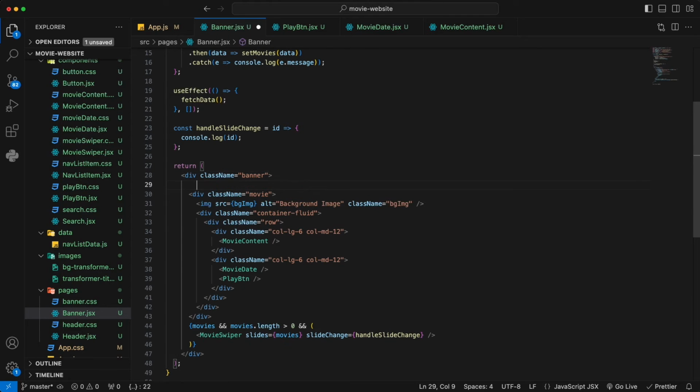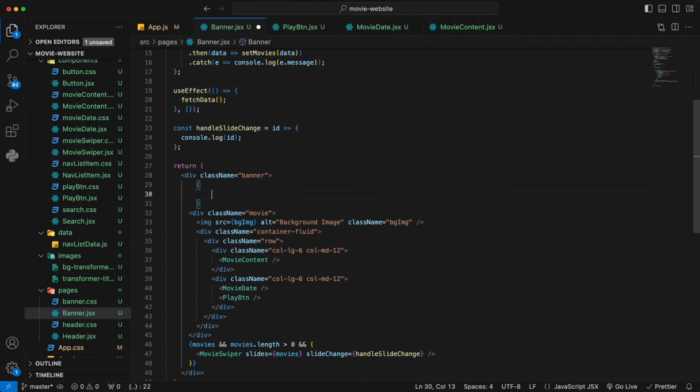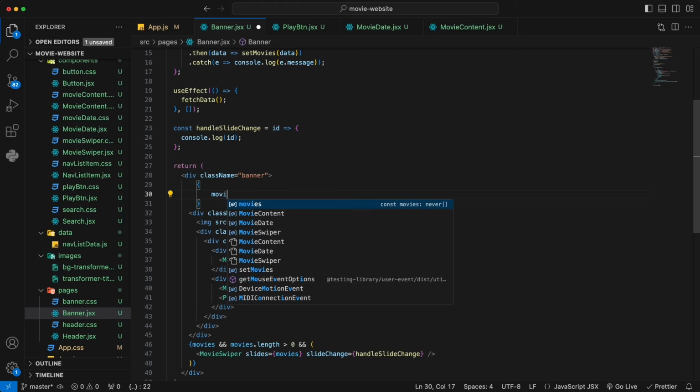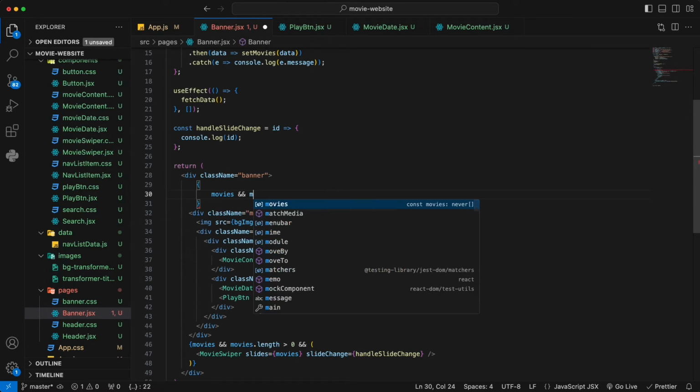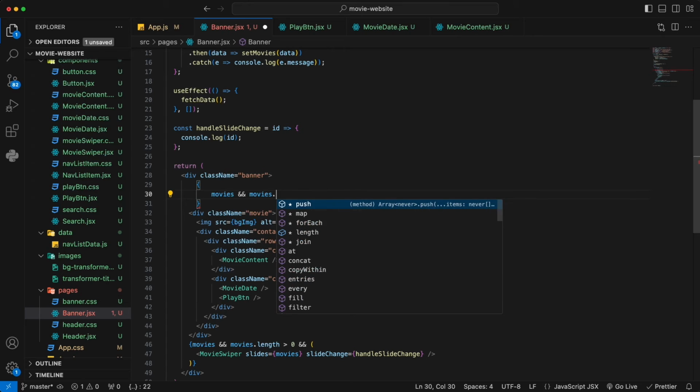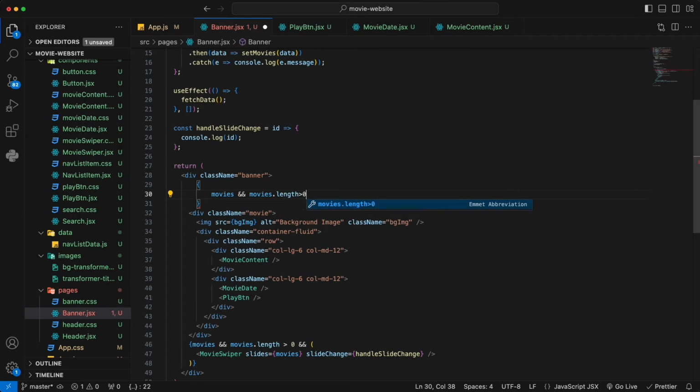Right. The data mapping for the movie component is coming now, so let's do curly braces because we want to type in JavaScript. First thing first, we want to check if the movie exists. If it exists, if it's truthy, we're going to double check if the movie's length is greater than 0. So we check that. If this one is truthy, we're going to do the mapping. So movie.map.